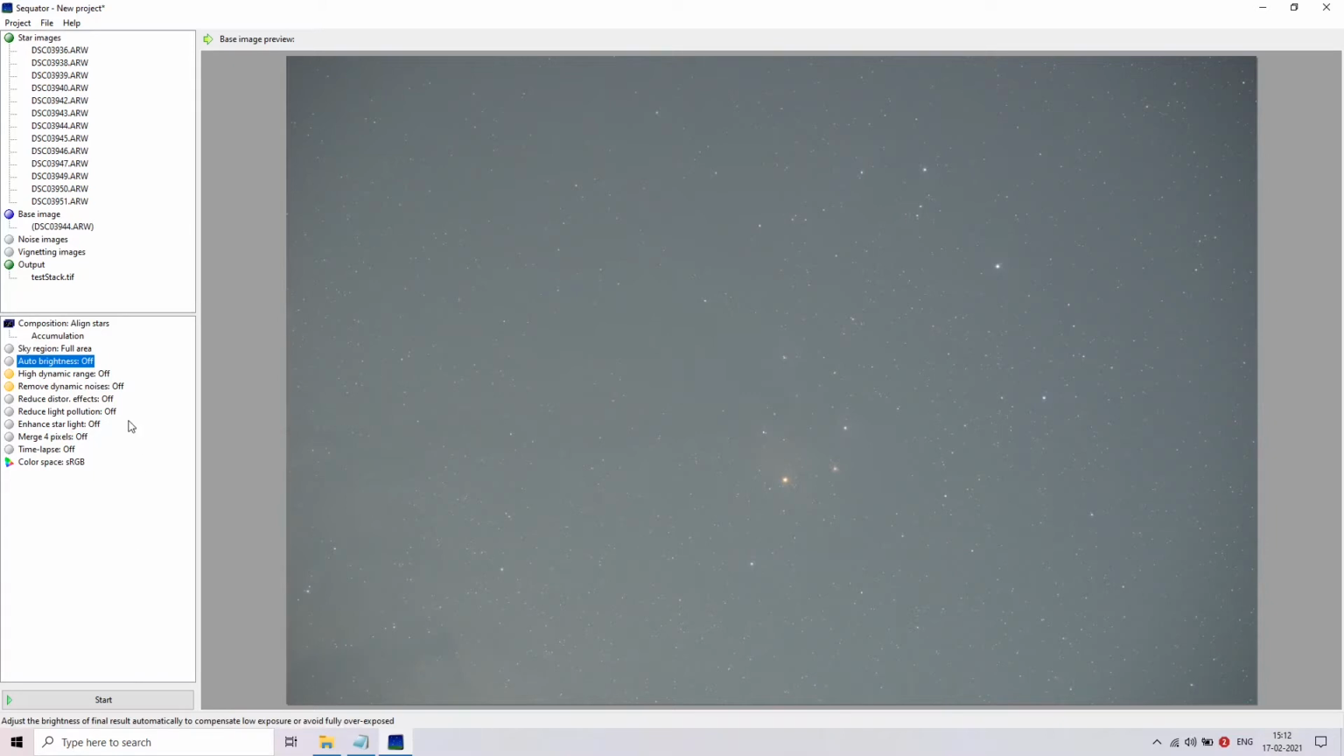Auto brightness is a feature that I personally keep on, but a lot of people prefer to keep it off since we will be post processing this image anyways, but it basically corrects the final image's exposure. So yeah, it just adjusts the brightness as it says right here.